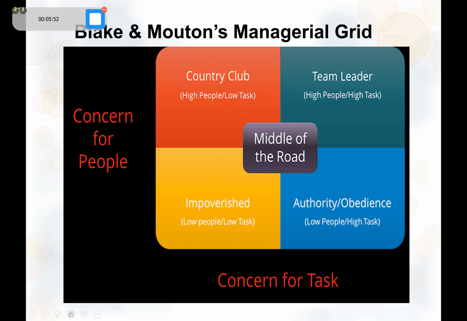So if we start at the bottom left, our impoverished leader is someone who basically isn't doing very well. They're not getting the job done. Task isn't getting completed on time. It's not done to a high standard, so the quality may be suffering, but the staff are not particularly happy either.